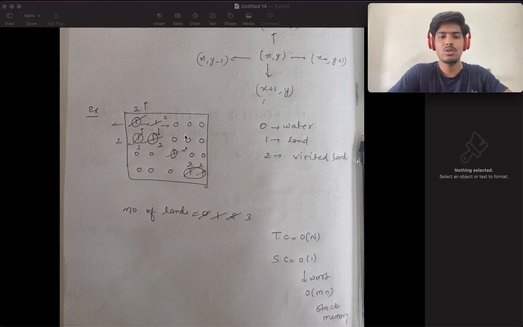I'll check 0 0 0 0 0, and I'll do nothing. Then I have found a 2 1. Now it is a land, so I'll mark it as 2. Now I have two islands, because this is forming one island and this is forming a second island. Again you can see I have four options, all four are zero, so I can't go there. Now I have stopped here.